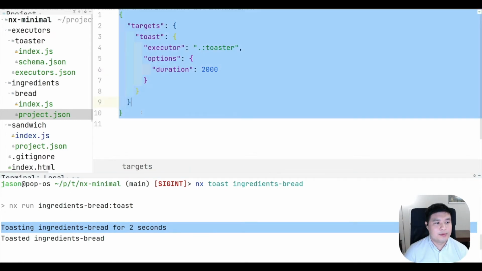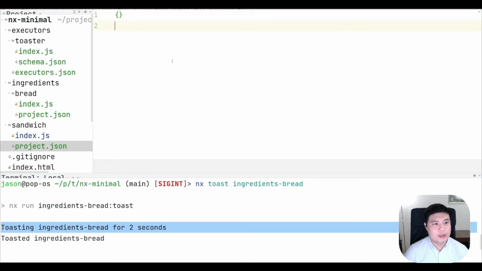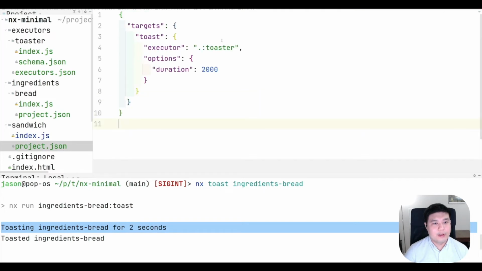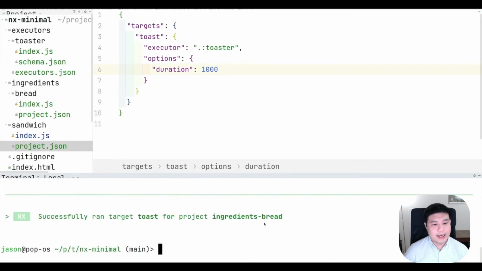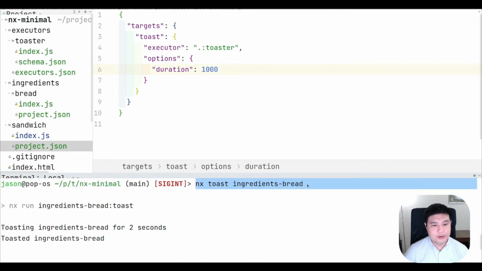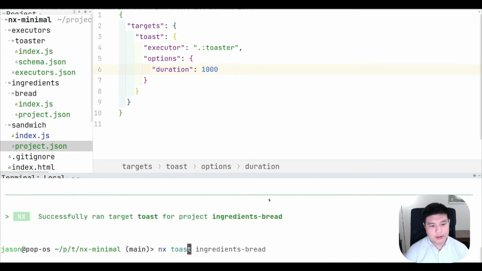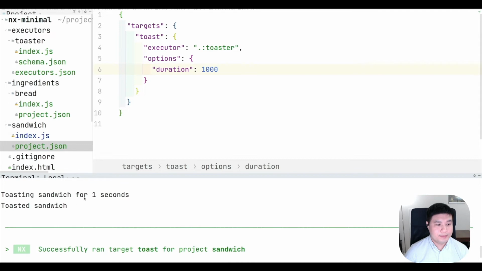Now that I've written my toaster executor, I can reuse this executor through my other projects. So I'm going to copy this project JSON, and I'm going to also toast my sandwich. I'm going to toast my sandwich for a little bit less time than my bread. And now, just like I can run nx toast ingredients bread, I can also run toast sandwich. So this is going to toast it for 1 second.